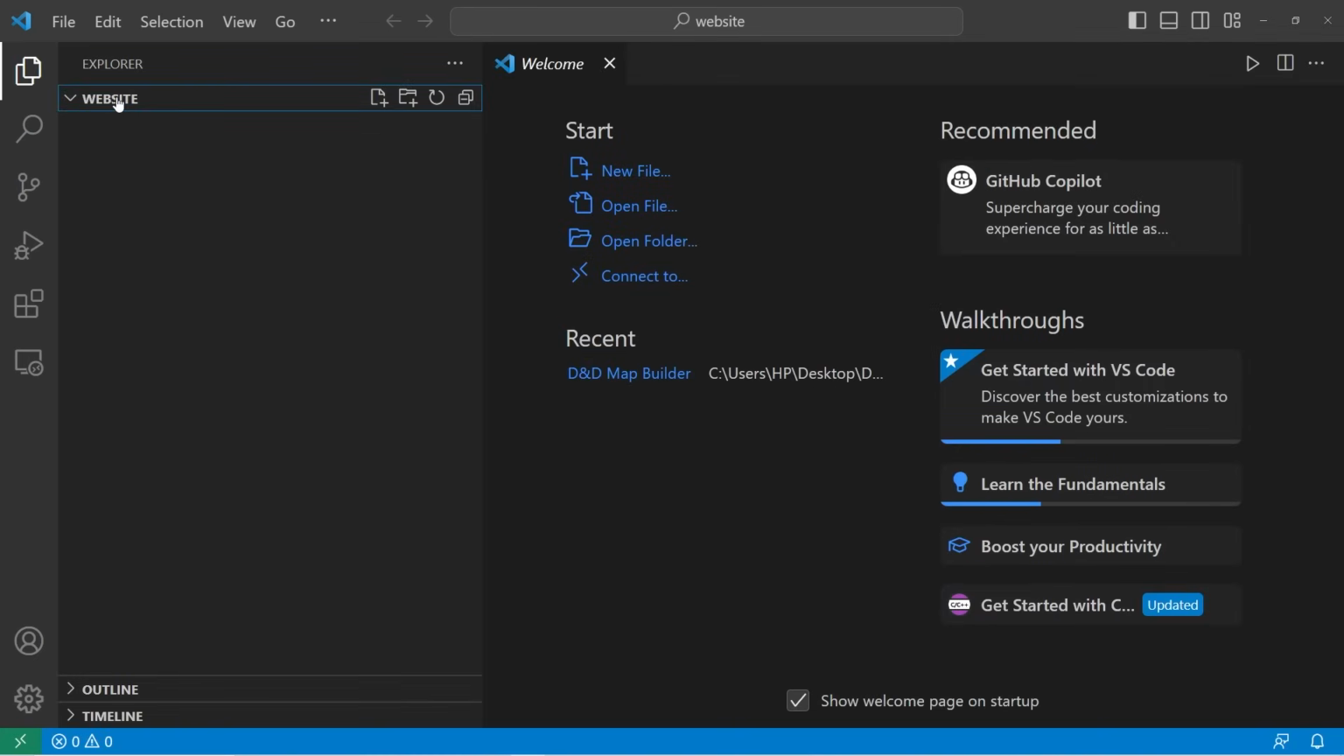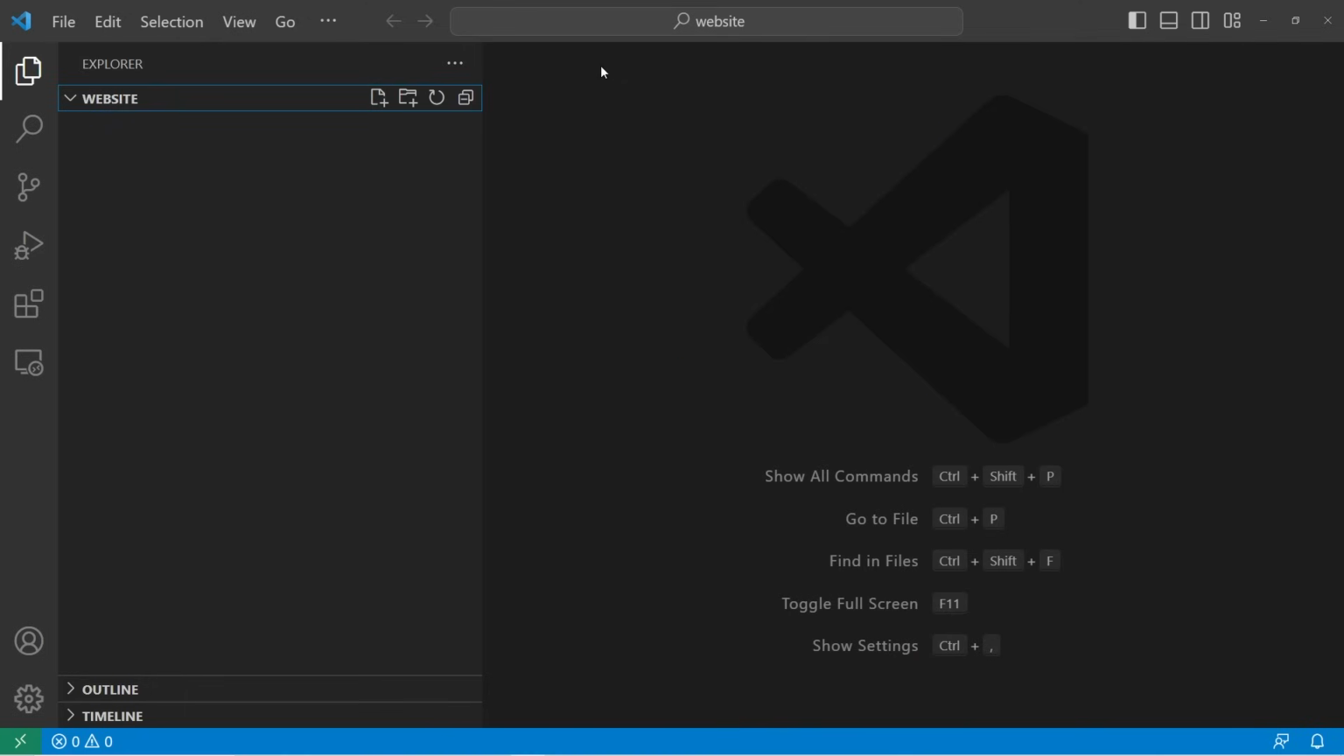We'll need three files, an HTML file, CSS file, and JavaScript file. We'll begin with the HTML file. We can close out of this welcome window. I will name my HTML file index.html. In a website, the index.html file is typically used as the homepage.